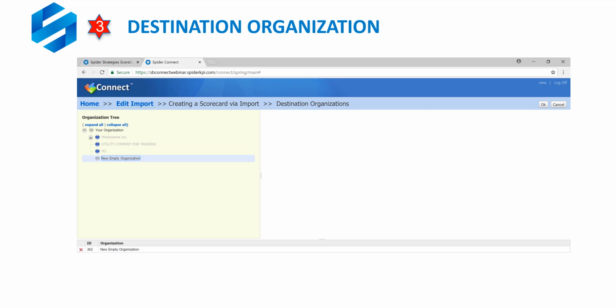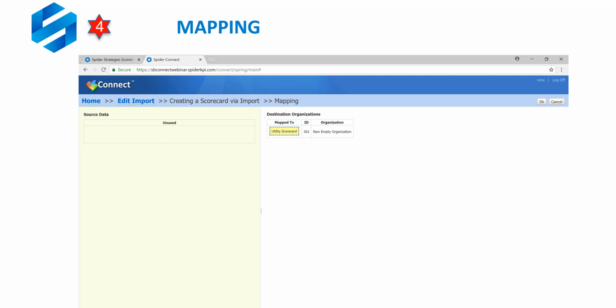Once you click on it, you see at the bottom lower left corner that organization is now defined as the destination for this import process. Lastly, we'll move to the fourth and last step of creating a scorecard structure via Connect, which is mapping.